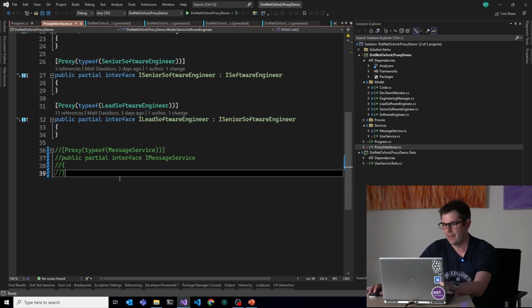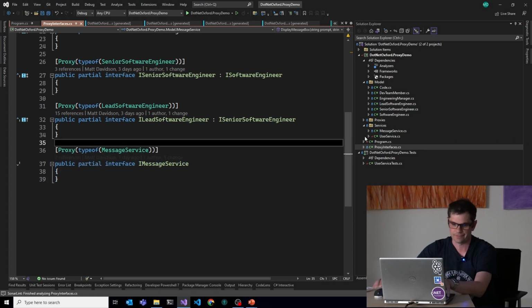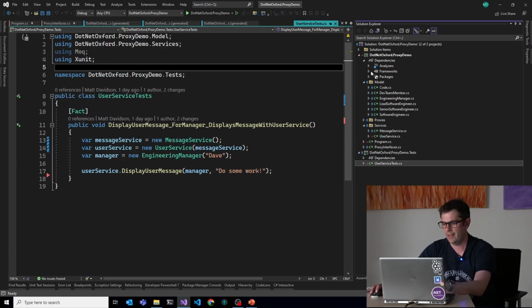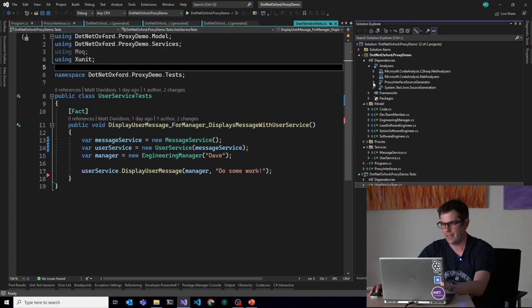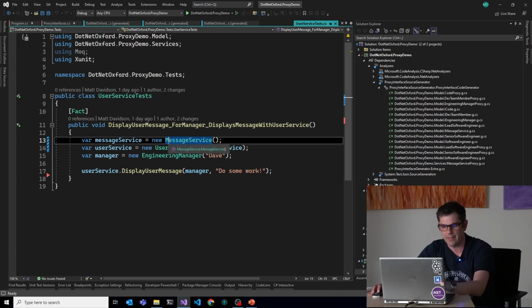Well, now I'll add a new proxy. I'll add a proxy for IMessageService. Allow that to kick in. You can check these generated things just by expanding these analyzers tabs. So if we've got a message service proxy, that's great.